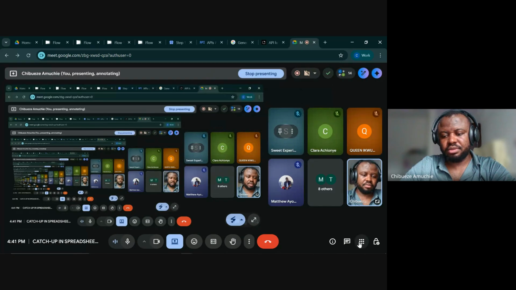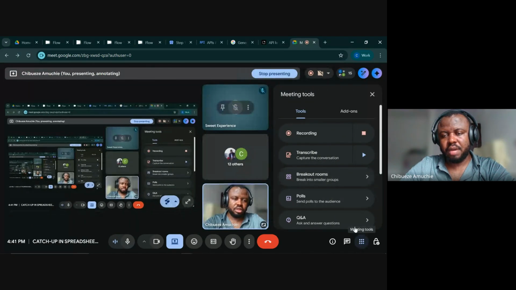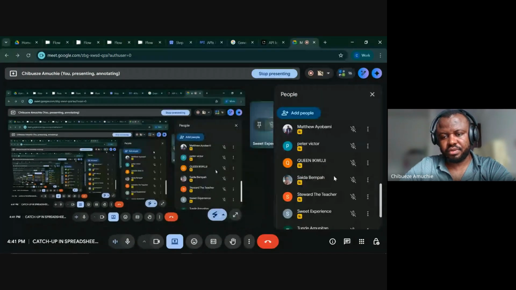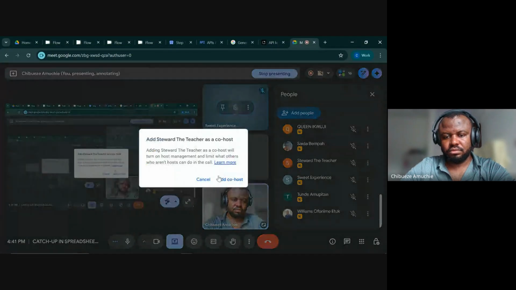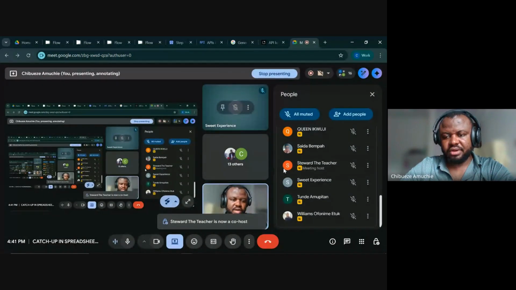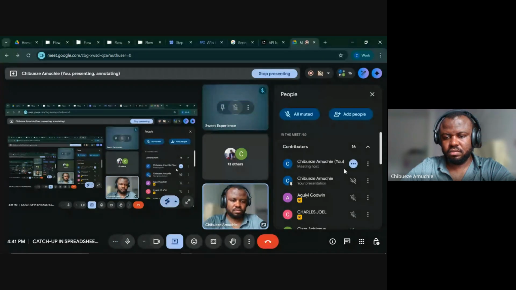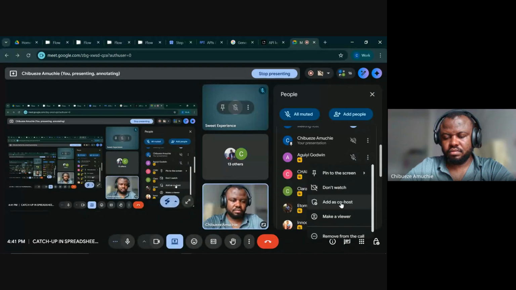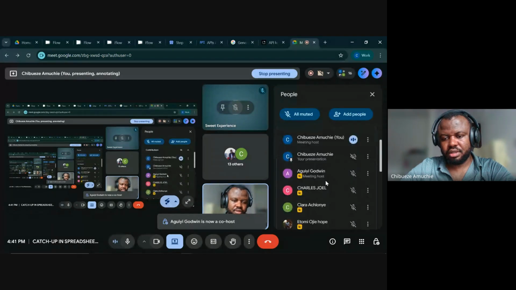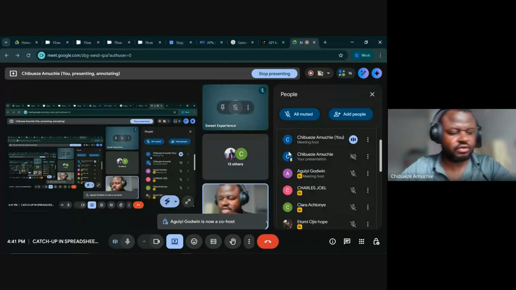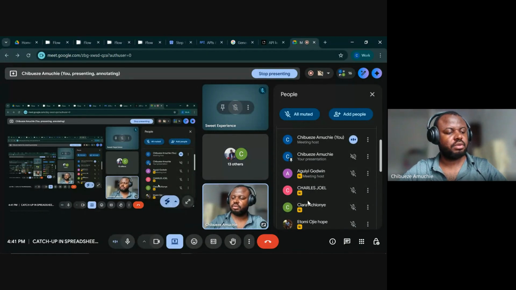Please let me make you, Stewart, a co-host so that you'll be accepting people for me. Stewart the teacher. Yes. Stewart, are you here? It seems Stewart is not here. Okay, Agui Godwin, class captain, I've made you a co-host. Please be accepting people for me so that I won't always have to come back. Be accepting people. All right.